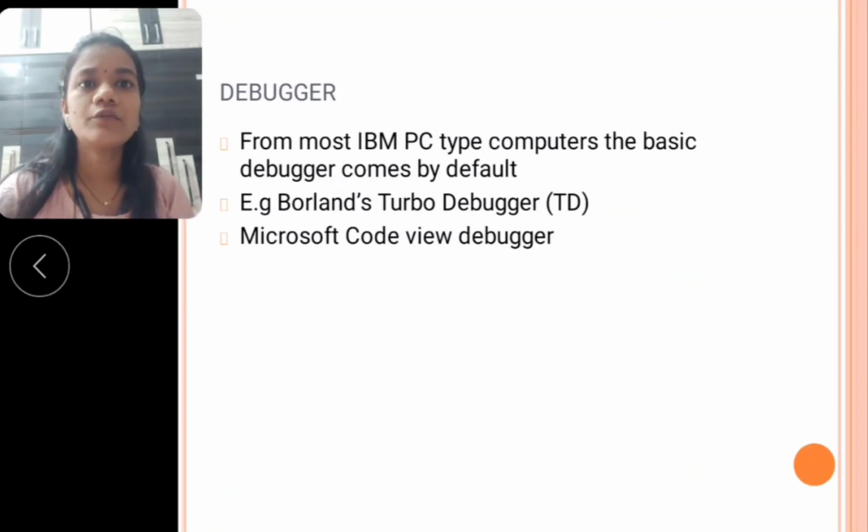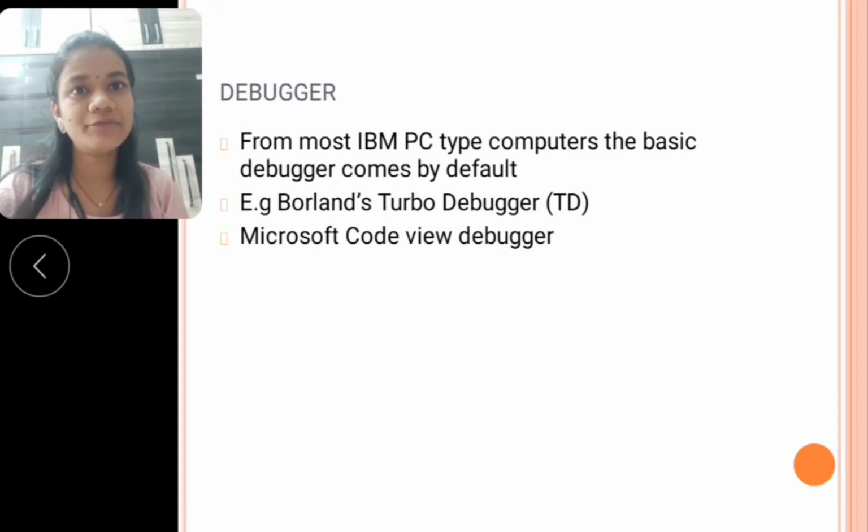Then from most IBM PC type computers, the basic debugger comes by default. Okay, so what did we say? These basic debuggers are present by default in the system. Which ones? Borland Turbo Debugger and Microsoft CodeView debugger. These are the two debuggers that we get by default in most IBM PCs.